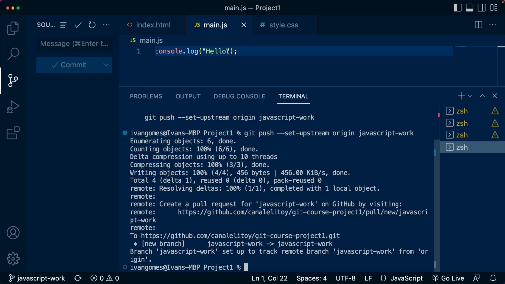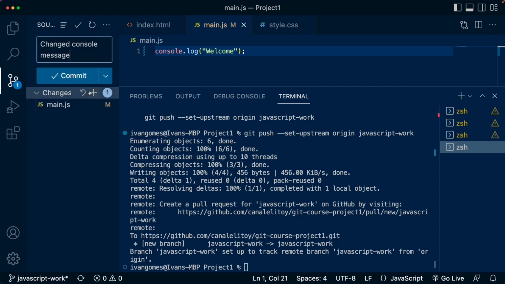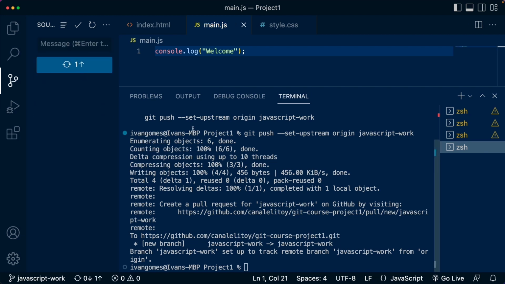Pretty cool. Now everything we change here, I'm just going to change the message. I'm just going to type welcome, save this, and let me write a message. So I'm going to commit my new changes, and now every time we want to push to the remote repo, we can do it directly. You can just type the git push. Now that we have the upstream branch, it's going to be done automatically.